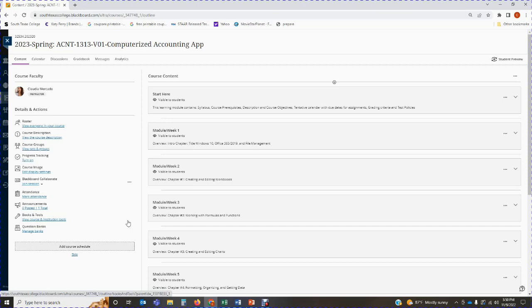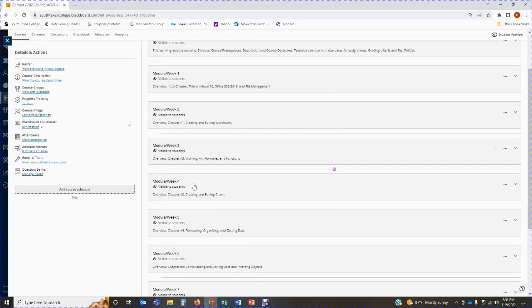Okay. Now, Blackboard is structured based on weekly modules. Okay, so if you see here, you're going to start here. That is where you're going to start week number 1. You're going to look over all of the information under Start Here. And then once you're done reviewing all of the information under Start Here, you're going to move on to module week 1, where you're going to begin working on your week 1 assignments. And then every week after that, you have a module associated, and you're going to have information under that module.